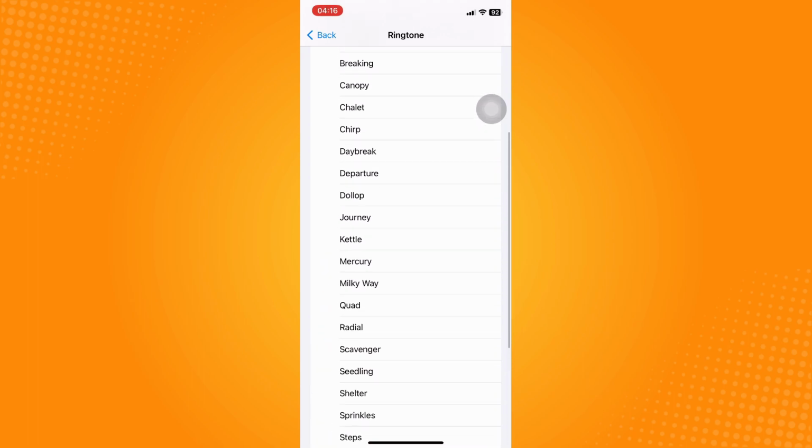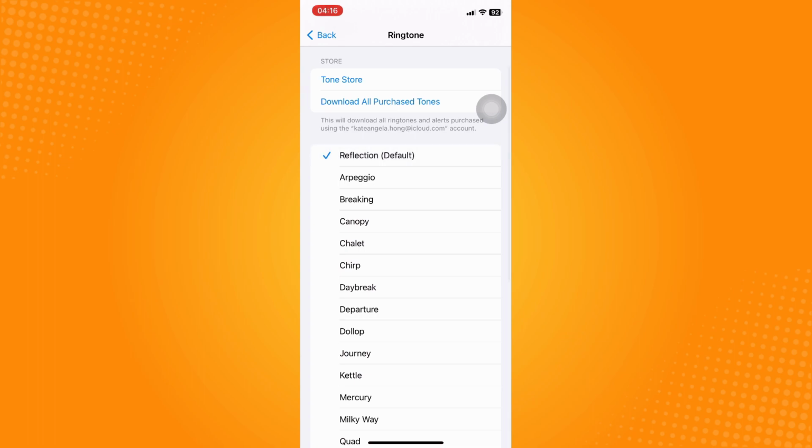And basically, that's it. And you can even change the ringtone. And that is how you change your ringtone on iPhone.